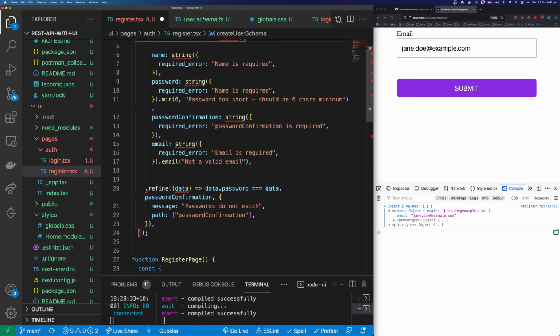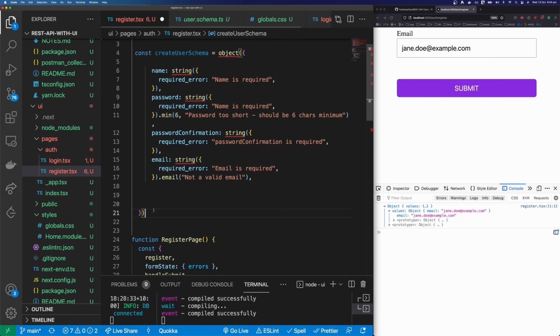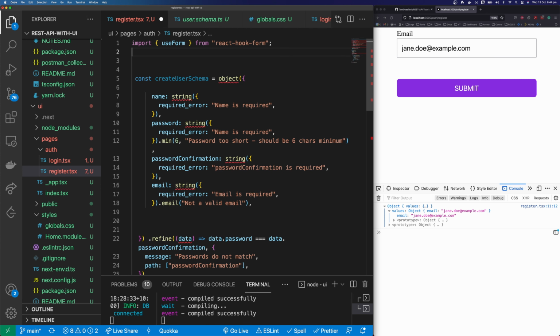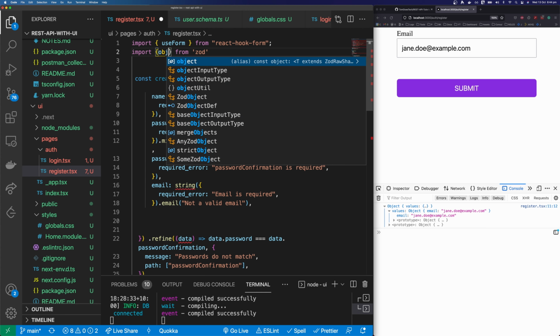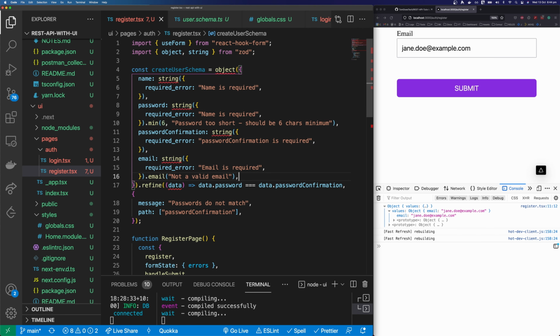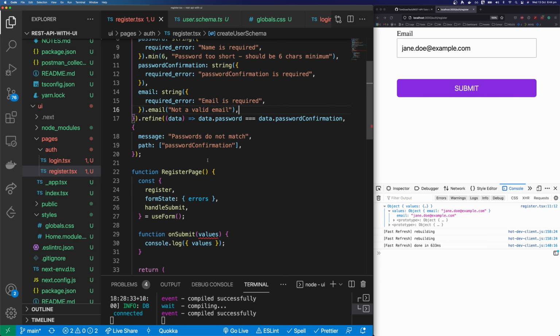And then I'm going to move this .refine function to the root of our object up here. I'm going to move it down here. And we need to import all these things from Zod. I'm going to import from Zod, and we need to import object and string. So we now have our schema for our form's validation. Let's use it.